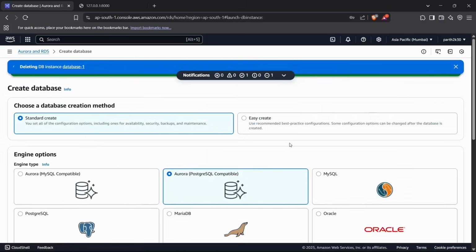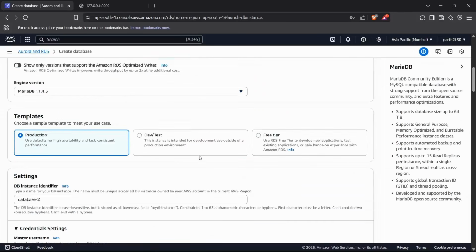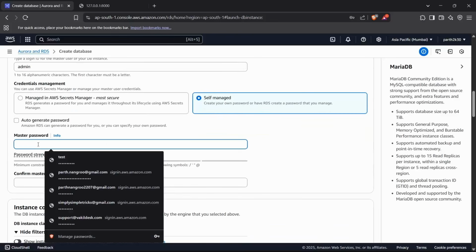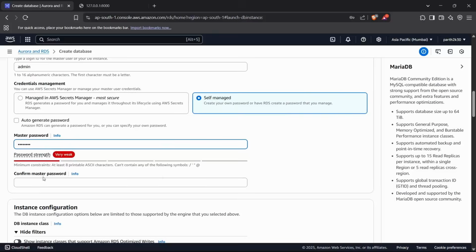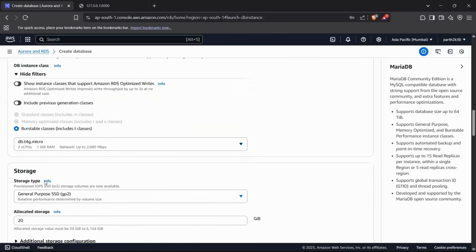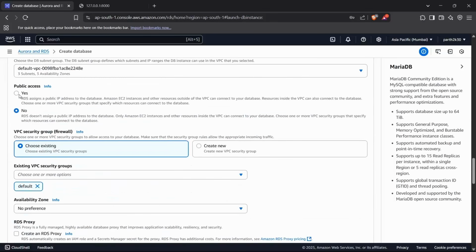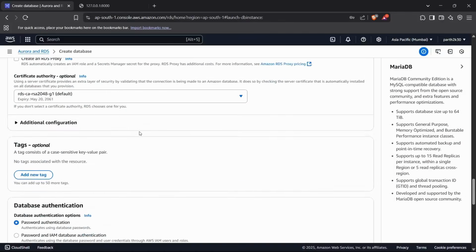Alright, so click on create database and then just select MariaDB right here, and then I can select the free tier here and just configure other things. For the password, I'll just keep it something like admin123, and I'll confirm that password here. Moving forward, we can select other configurations right here if you want to. I'll just skip these for now, and then I can make it publicly accessible as well.